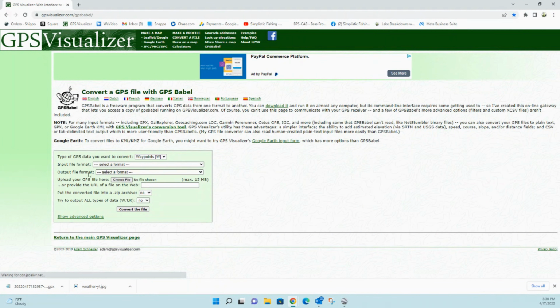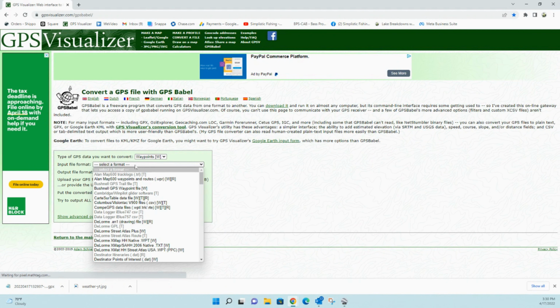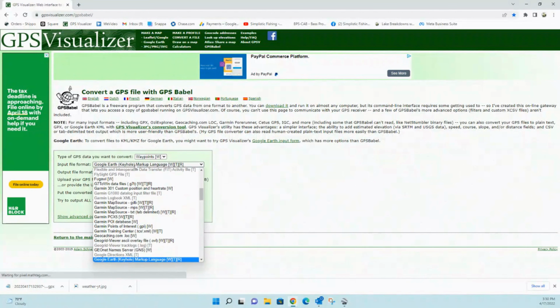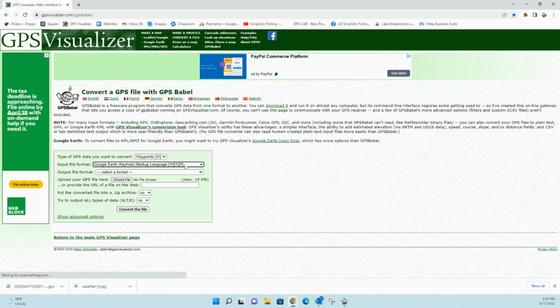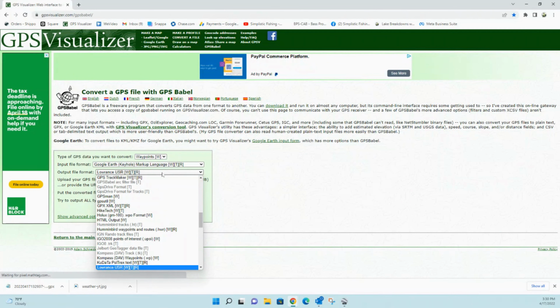And what you're going to do is go here where it says Input File Format, and you're going to select Google Earth. If I start typing in Google Earth, you're going to see right here, Google Earth Markup Language, KML. So select that. And then for your output file, I always select just Lowrance.